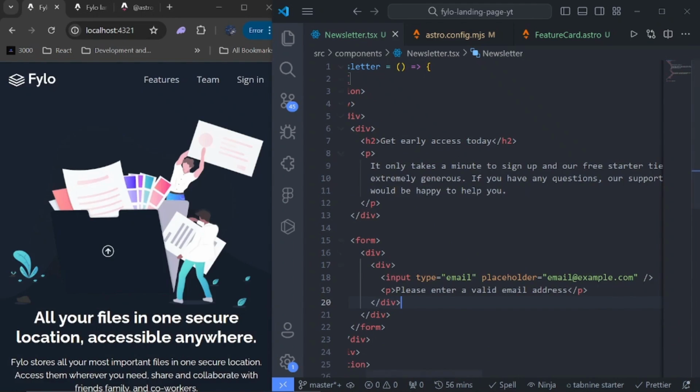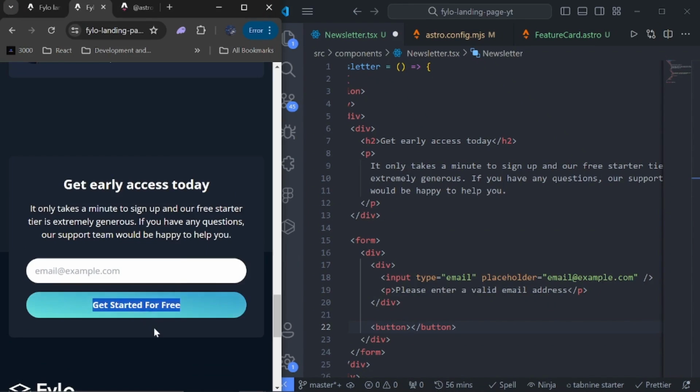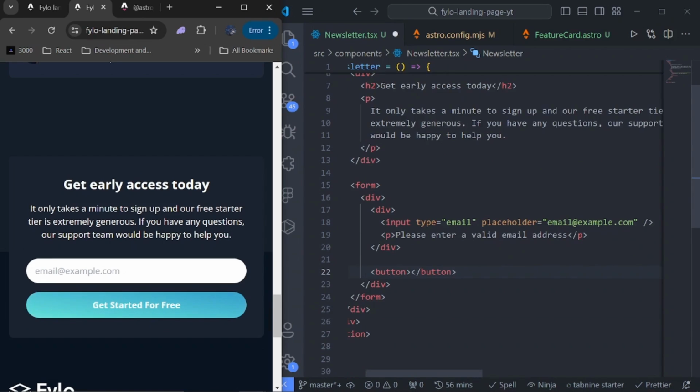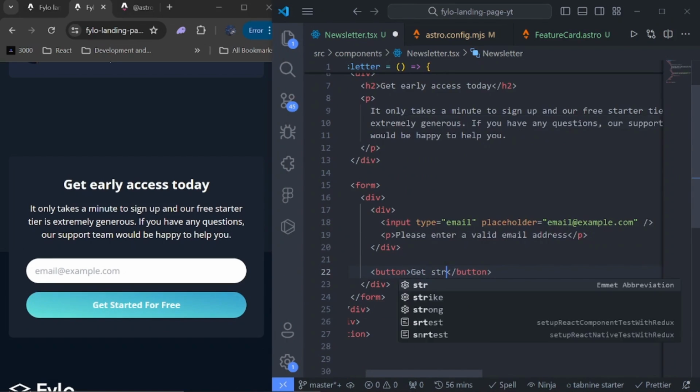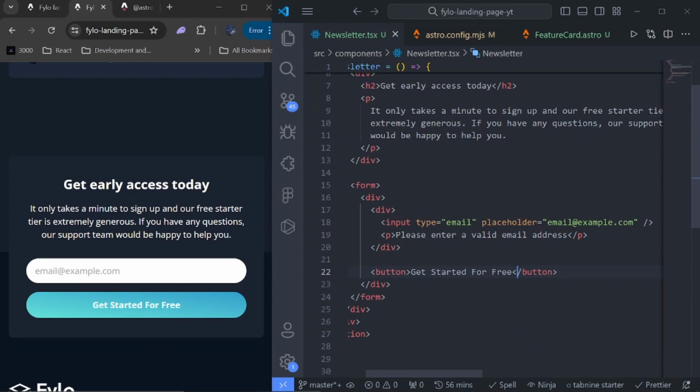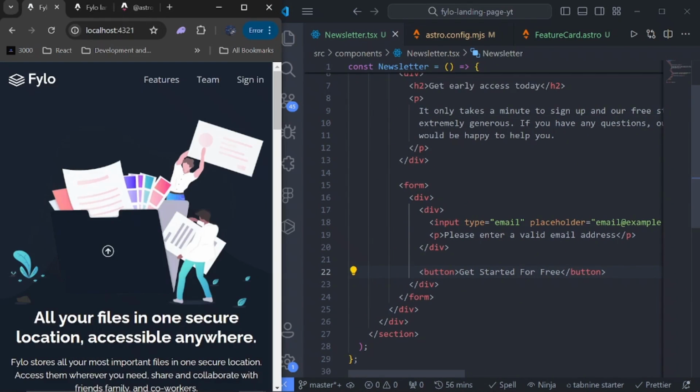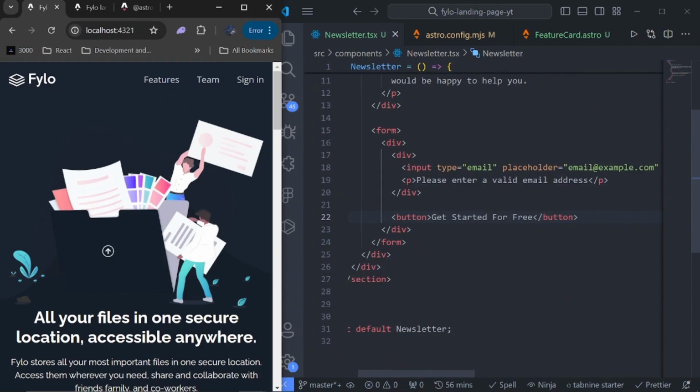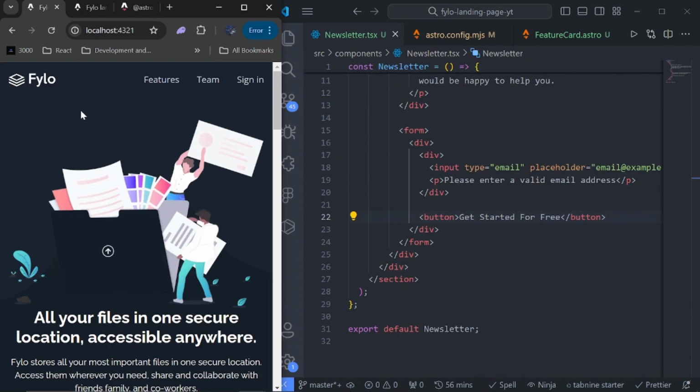And while we are there, underneath this now, we'll create a button with the class of get started for free, with the text of get started for free. All right, cool. So I believe that is all for now.